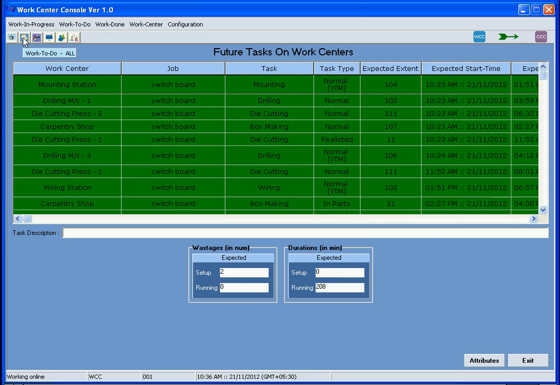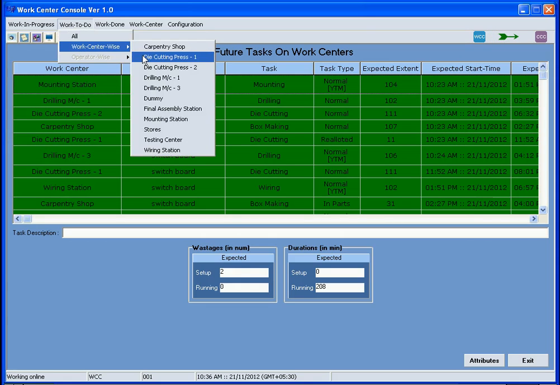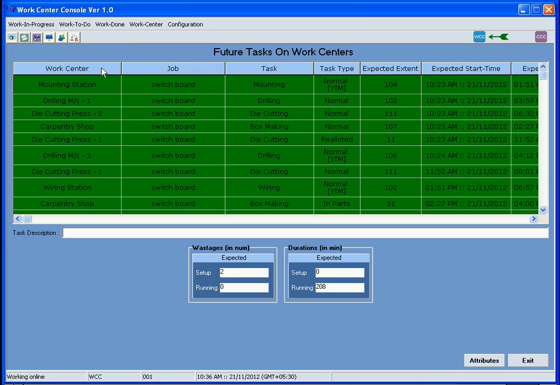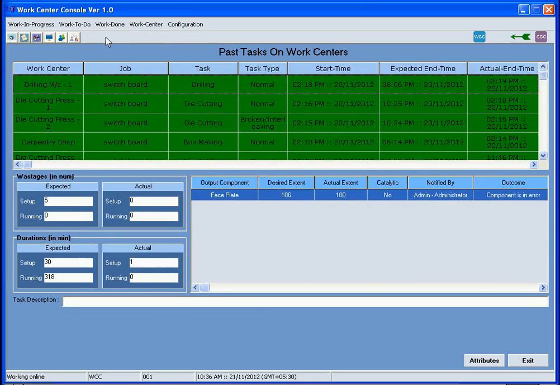One can filter tasks for a given work center using the second menu item Work Center Wise. Selecting a particular work center will display all those tasks which are expected to be executed on the selected work center. Also, when you click on the Work Done menu and click All, in the same way you will see a list of all past tasks. The same functionality can be invoked by clicking the third button in the toolbar below.